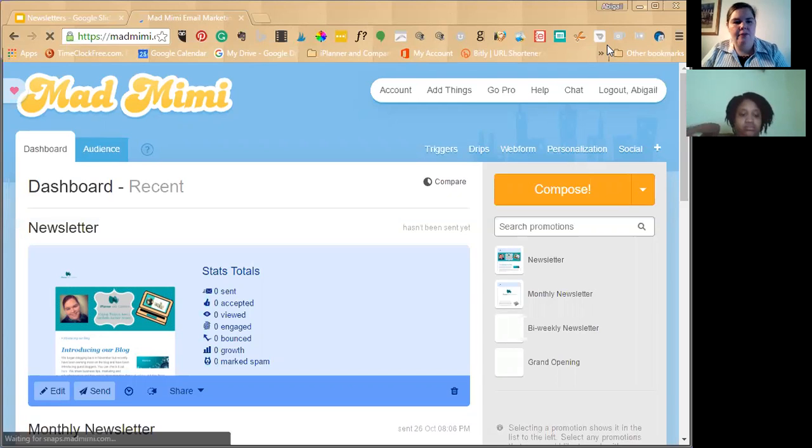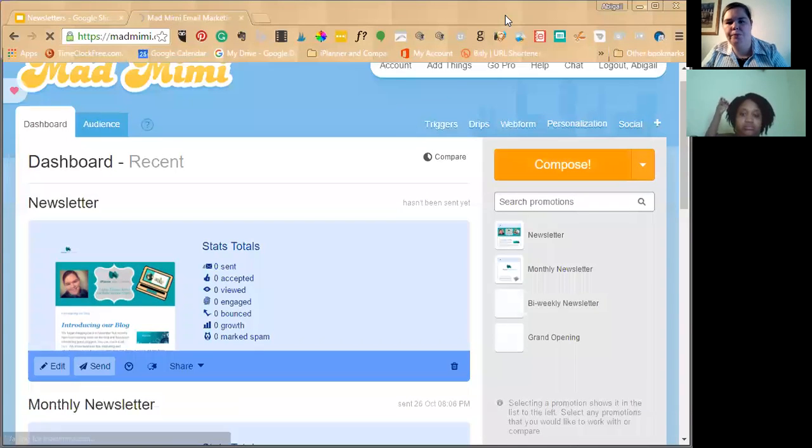So if I were to create a newsletter through MadMimi, I would go up here and hit compose. For some reason, my computer is taking forever this morning, and I have closed out all the other windows, so that's what's going on.